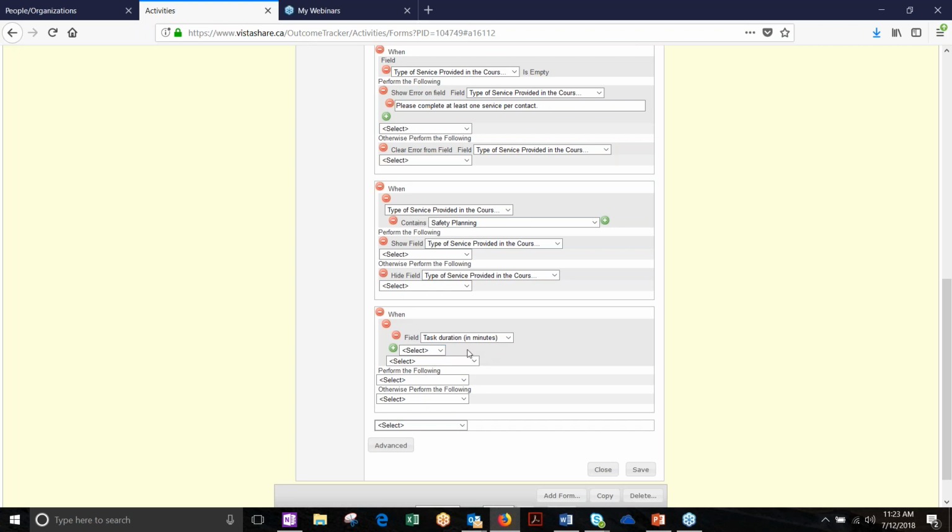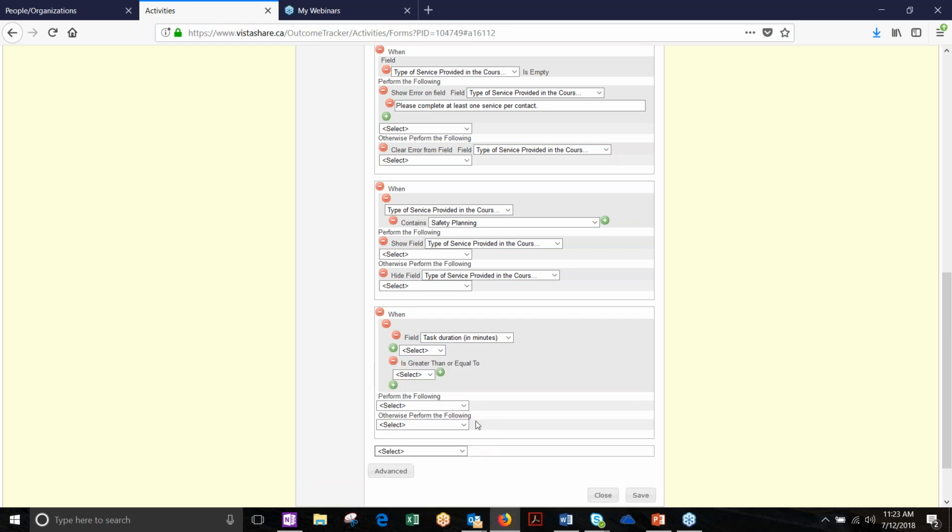But when task duration in minutes is greater than or equal to, and we're going to choose a number because we're going to decide what that number is. I don't know how worthwhile it is to explain how all of these work, but you could have a conditional relationship between two numeric fields, and so you could select another field. So maybe task duration can't be more than travel duration, just hypothetically. You could choose that, but in our case, we're just going to enter a number.